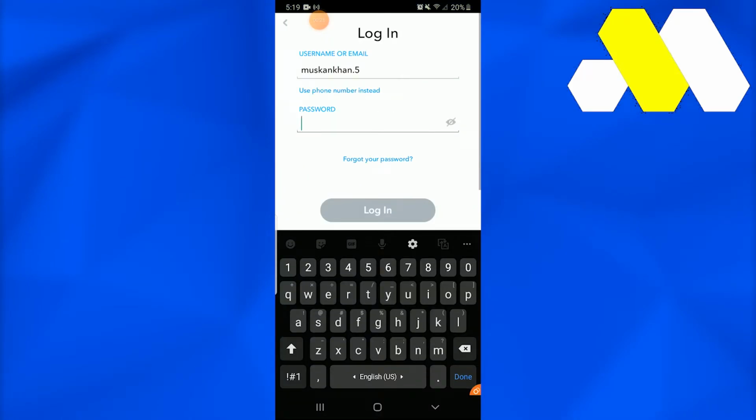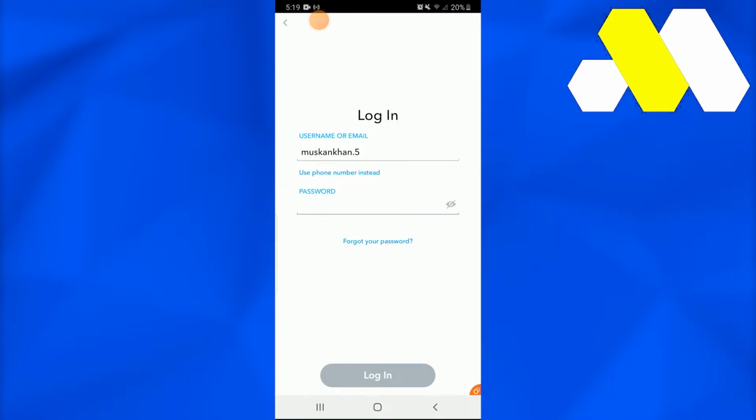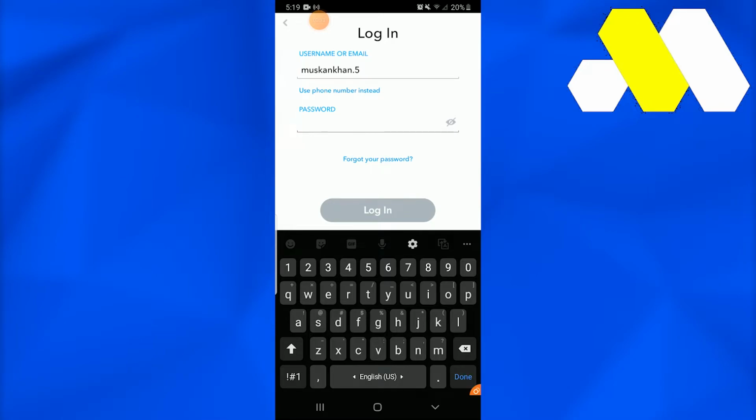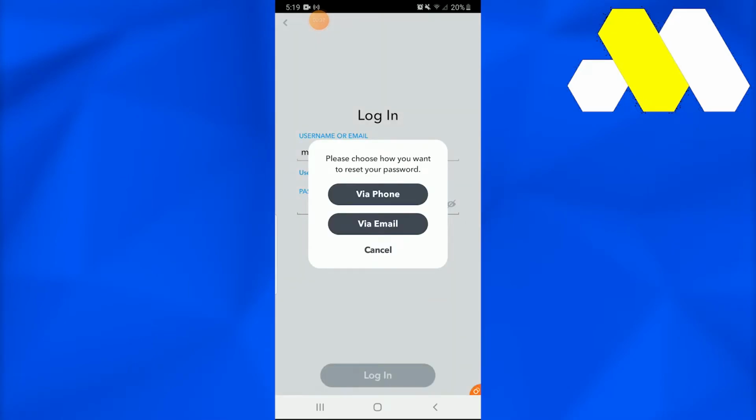Once you tap on login, this is the page that opens up. In this, you are going to write your username. Afterwards, you're going to write your password, and if you don't know your password, just tap on forgot your password. Now a dialog box will appear stating options like please choose how you want to reset your password, that is via phone or email.